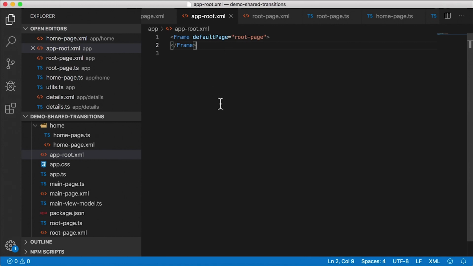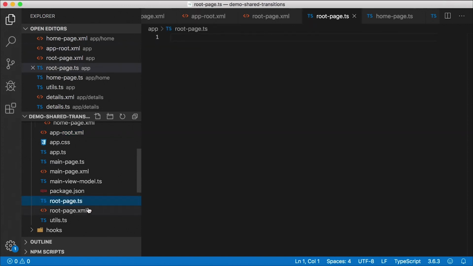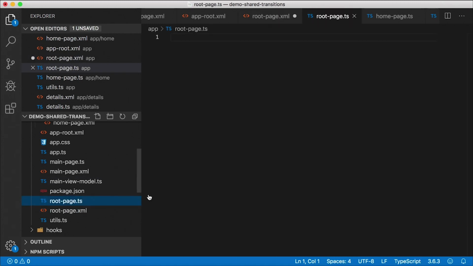But how am I going to receive that message here in the root frame? Well, I could add a code behind file here in approot.xml and have a loaded event here and listen for messages there. But I also have this root page that already has a code behind file, so I can actually access it from there. How do I do that? Well, I can go to root page here and add an event to the page, the loaded event. We're going to listen for the loaded event, and I'm going to call onPageLoaded when that gets called. Let's go ahead and add this event handler in the code behind.